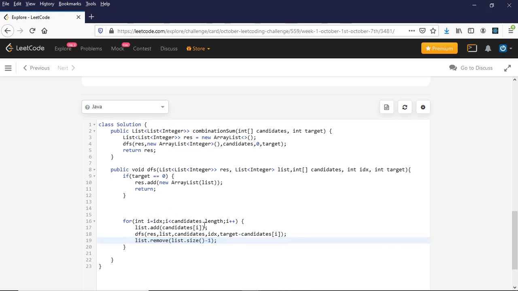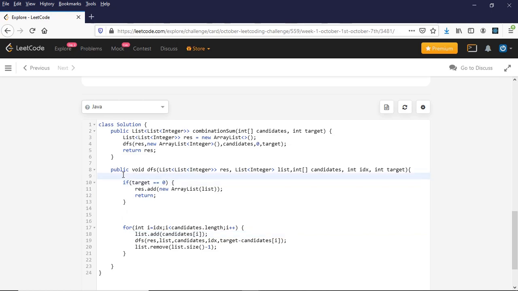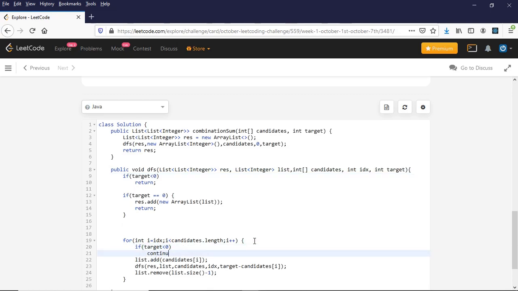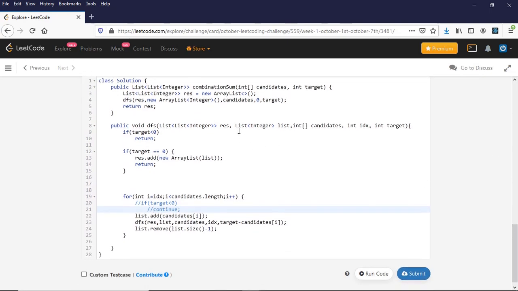Now there was also one more condition where my target should never be less than 0. I can either add that as a base condition here, if target is less than 0 then return, or I can add it in my for loop itself. Let's see what the difference is. If target is less than 0, then I do continue. Currently I will just comment this out and submit this and see the difference between these two.